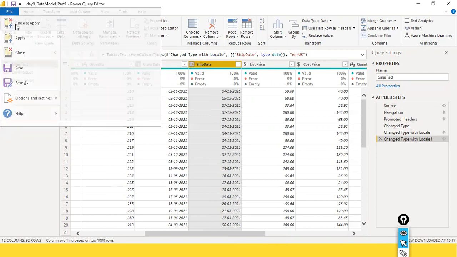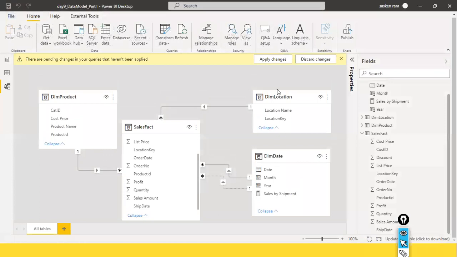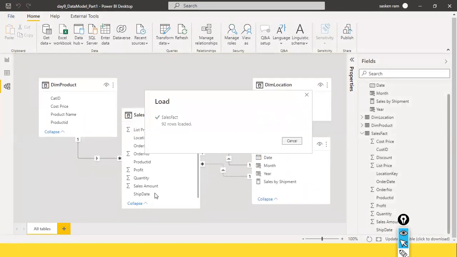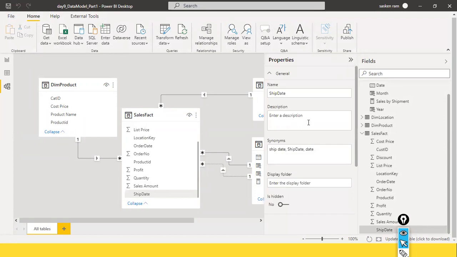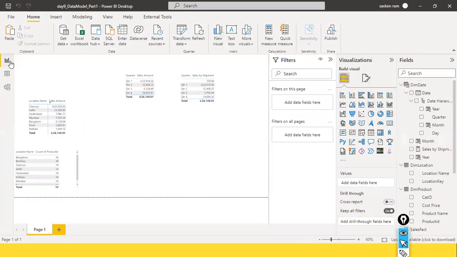I just simply go ahead and close and apply it. And once again, I just check here the format of these two things. Okay, this is a long date, and I just click on the sales date and expand the properties. If I scroll down, yes, this is also in this format, and I just go back here. Look here, it got filtered correctly.